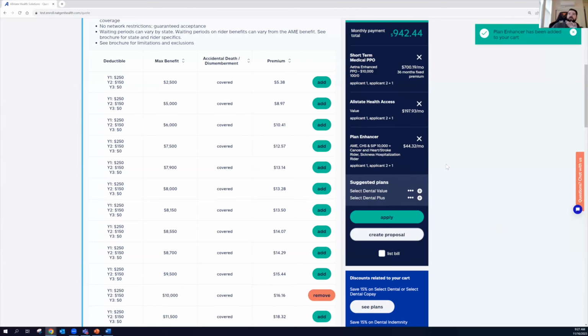So look at this, guys. For $45 a month, I've added $10,000 of accident coverage, cancer, heart, stroke coverage, and sickness. So if my customer gets hospitalized due to a sickness, I've also added an indemnity plan on there. So my customer is going to get paid out, get a check in the mail for going to the doctor's office, for anything else that happens.